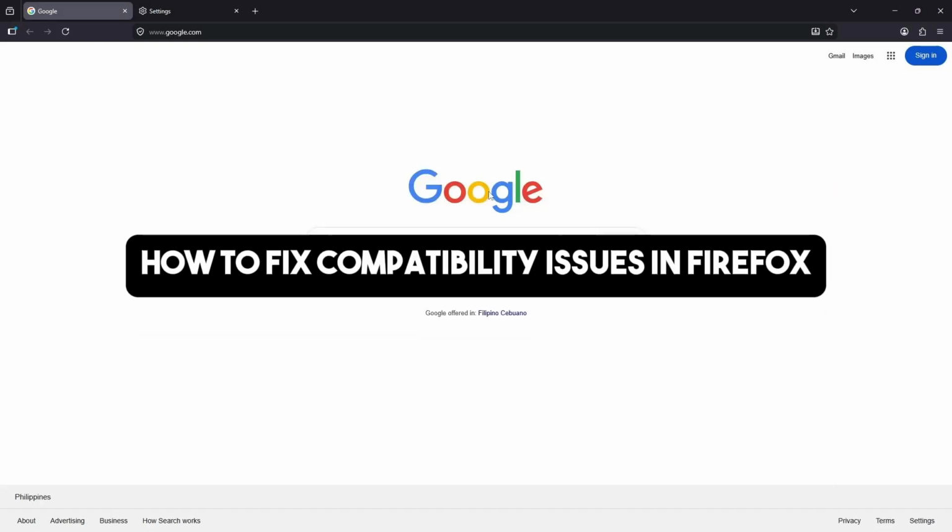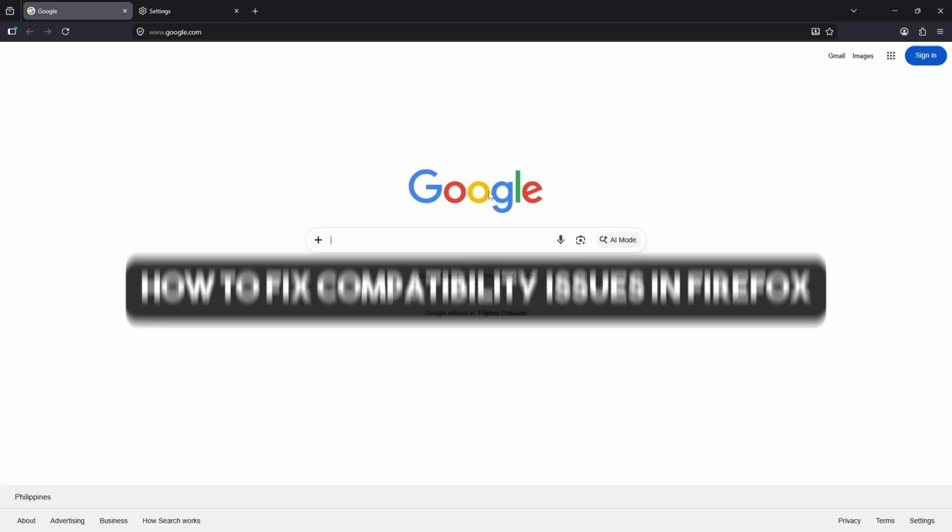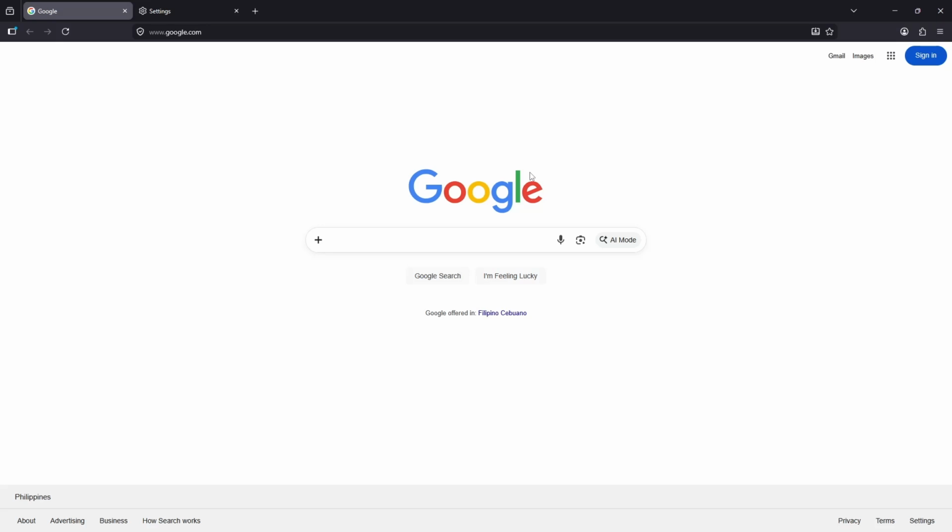Today I'll be showing you how to fix compatibility issues in Firefox. So first thing that you will do, guys, is make sure you are running the latest version.